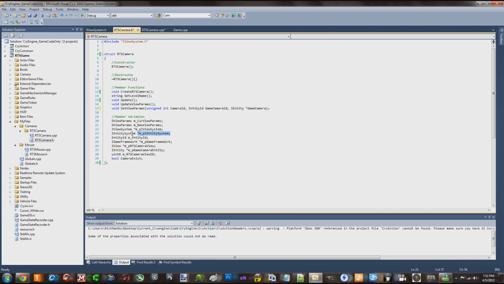Even if I'm not highlighting the one you're currently looking at, just take a look at all of these pointers, the ones with the multiplication symbols, and look at their types. iEntity, iView, iGameFramework, iEntitySystem, iViewSystem, they all have pointers to them. That's because, let's look at the iViewSystem. Are you ready? Let's look at the iViewSystem.